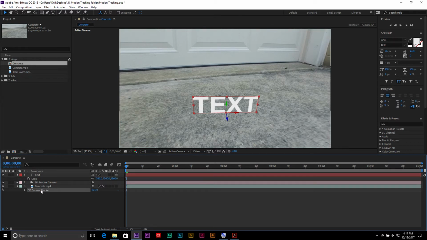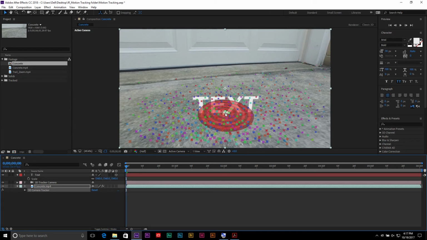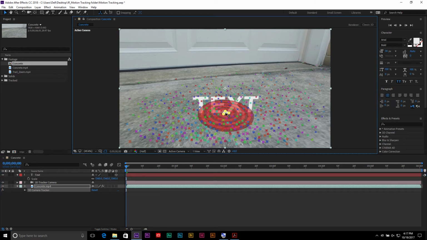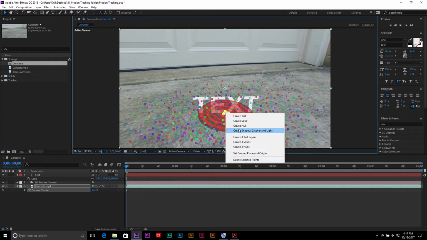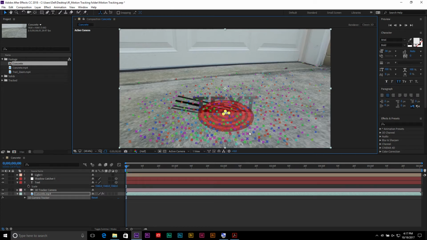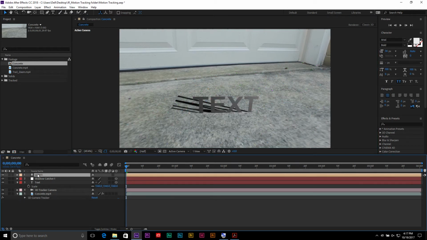So I'll click back on my camera tracker. I'll come back up here, click on those 3 points, right click and create a shadow catcher and light. And now that I've done that, this is exactly what I was hoping for, okay? I've got my light, I've got my shadow catcher, and I've got my text. Notice the second I selected the light, the scene refreshed so I could see exactly what things look like, all right?